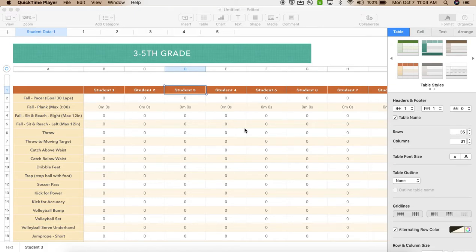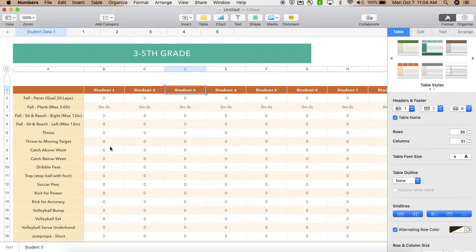This video is to learn how to use the gradebook that I created with the Numbers Apple program. So the first thing you're going to do is open the program, and it should look like this. This is student data 1, and all the students' names would go across the top, and you would be able to fill in scores across the bottom.